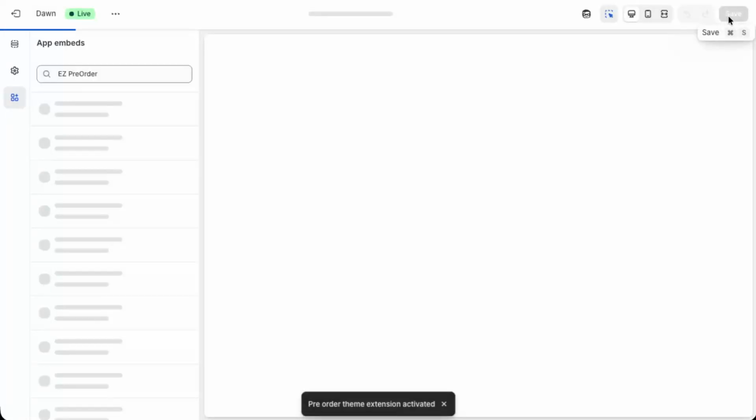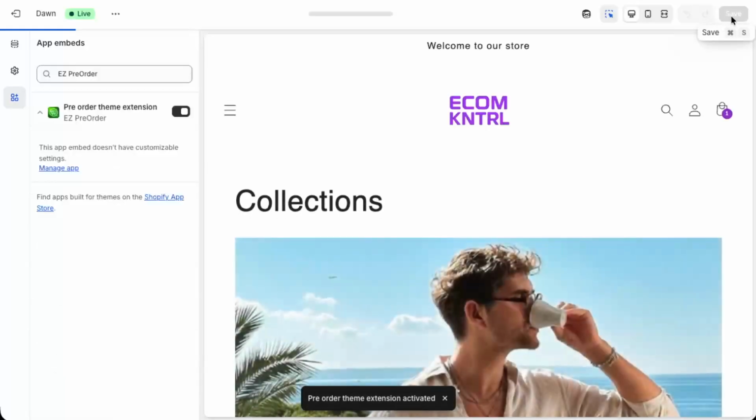In the Theme Extensions section, click on Activate. This embeds the app into your current theme so it can show on your product pages. When the theme editor opens, make sure the extension is enabled and then click Save.